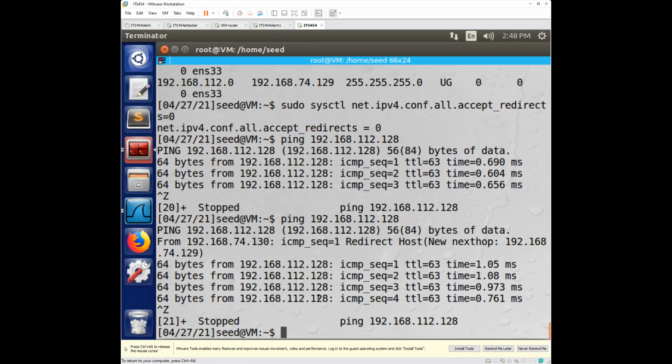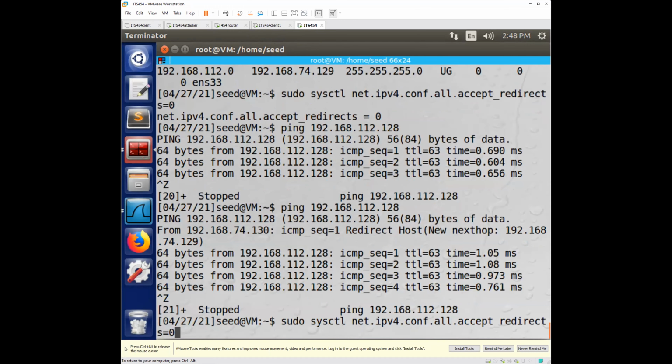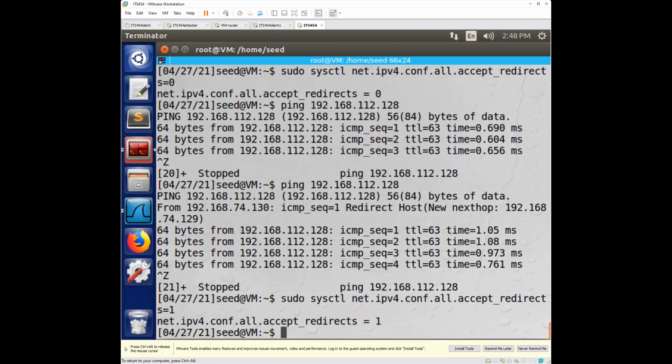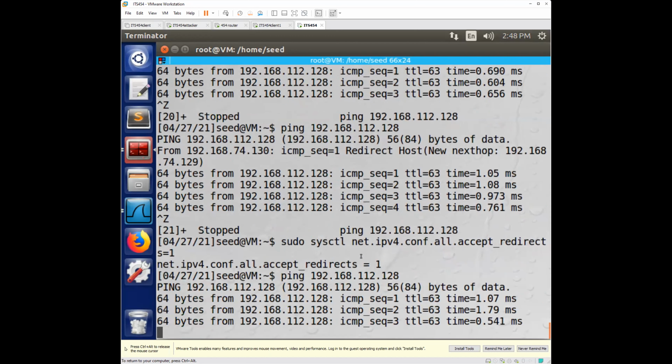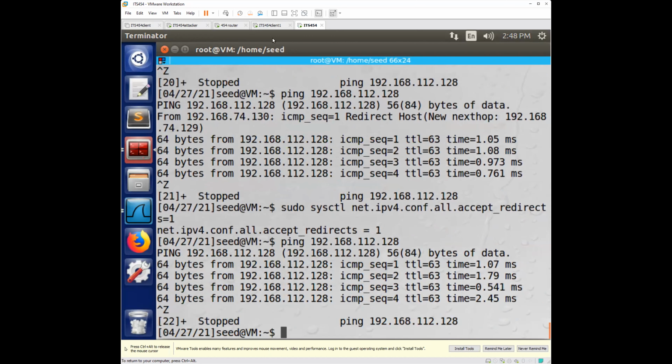But preventing this attack is very easy too. We just apply this countermeasure so that the victim doesn't accept any ICMP redirect packets, and this way the attack does not work. Okay, this is my sharing.